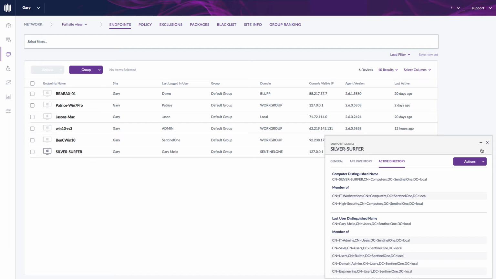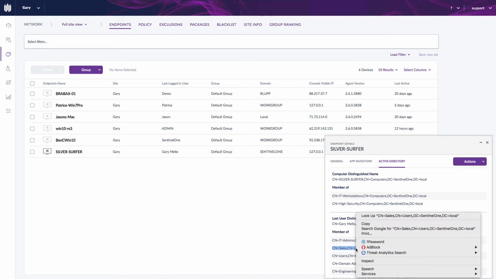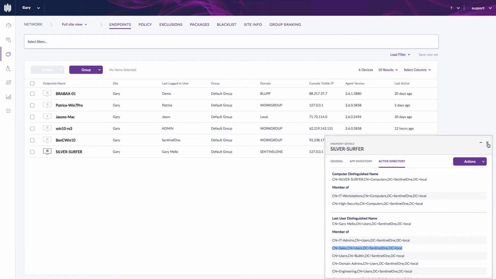So probably one of those common things you'd want to do is to mirror your Active Directory groups to your SentinelOne console groups. So I'm going to walk through that here quickly. So maybe in this example, I want to create a SentinelOne console group based off this group from Active Directory called sales. So I'm just going to go over here and copy that.